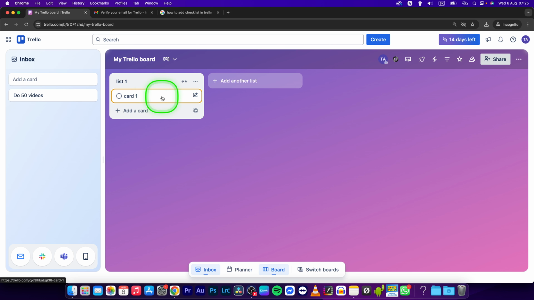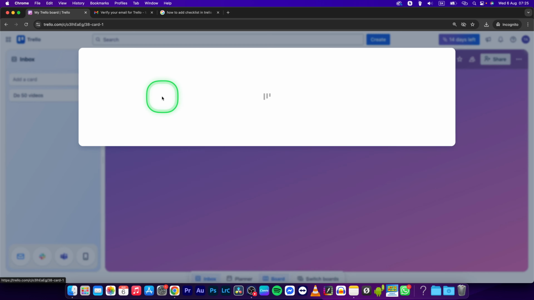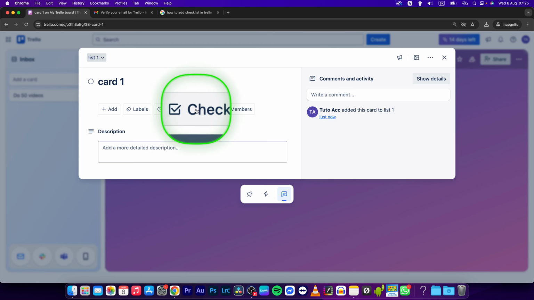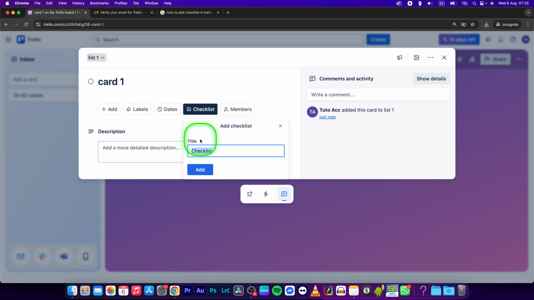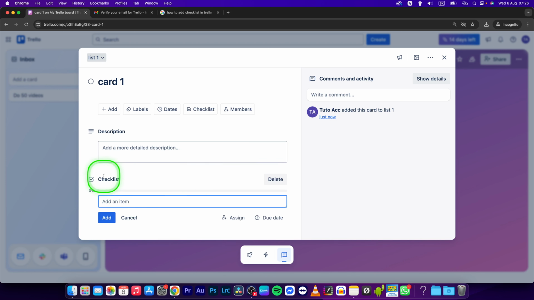Just click on the card where you want to add a checklist. Then simply click on checklist right here and give your checklist a name and press add. As you can see, your checklist is created and you can add an item into your checklist just by typing right here and clicking on the add button.